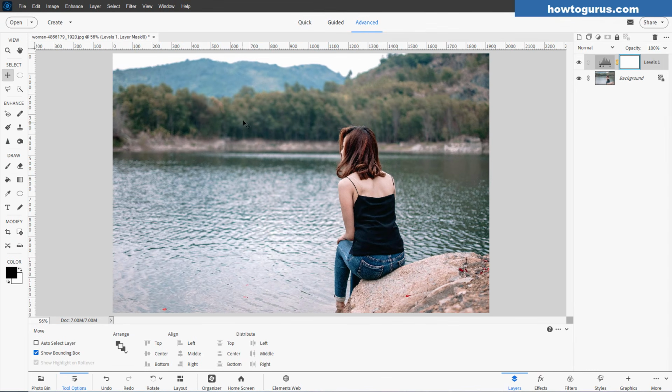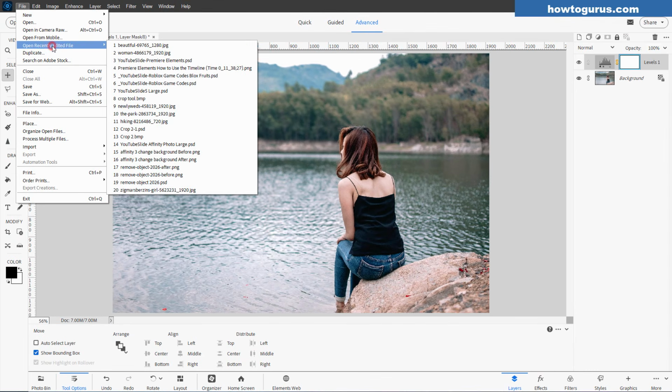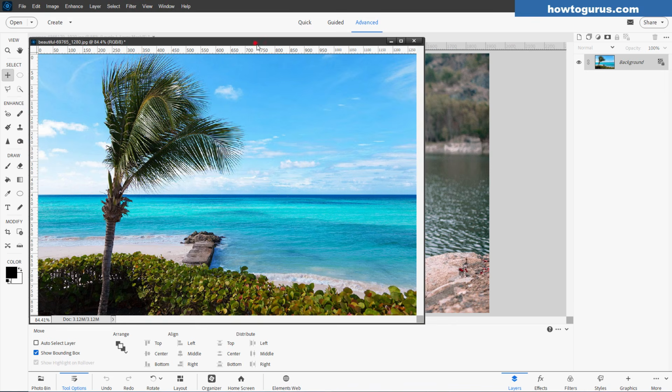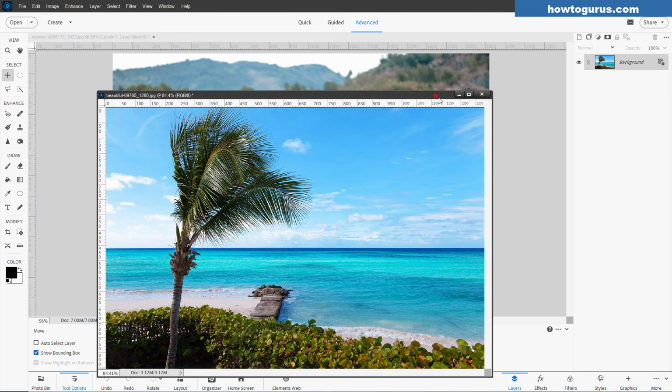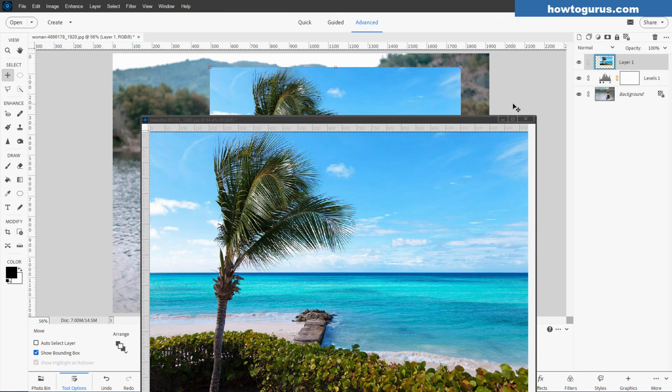Let's now bring in our second picture. And I have that right up here. It's just a picture of some tropical beach. Drag and drop that in like that, real easy.